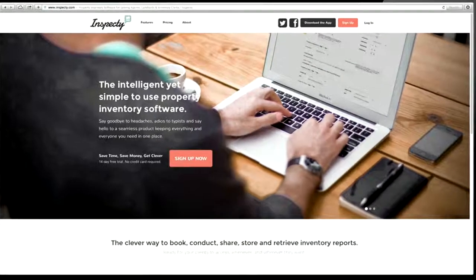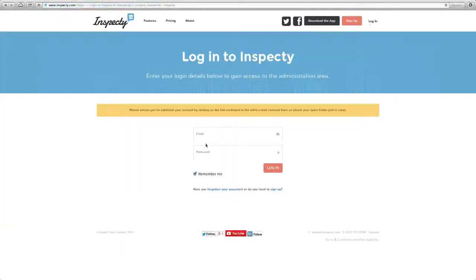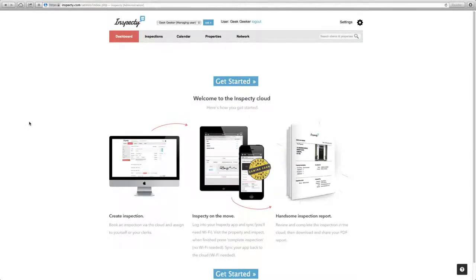So first thing you need to do is go to inspecty.com and log in. Add in your email details. Now we're taken through to the dashboard. So this is our cloud-based part of the system. First, we've got our process of how the system works.